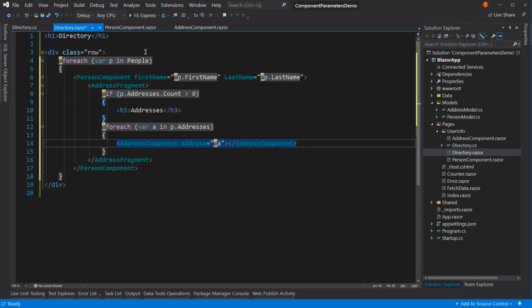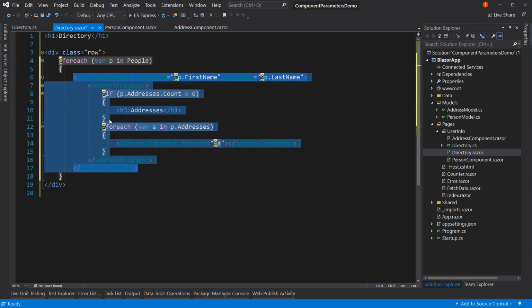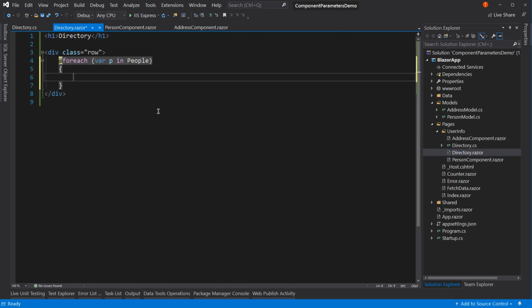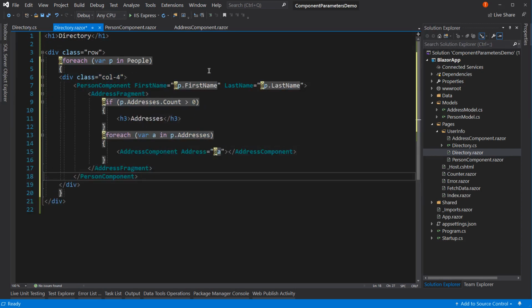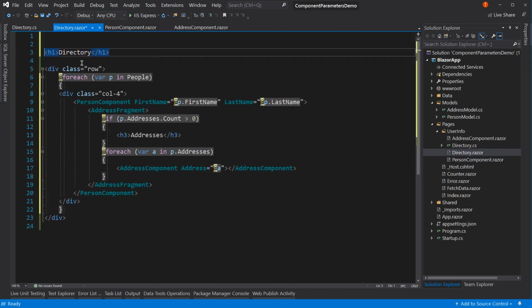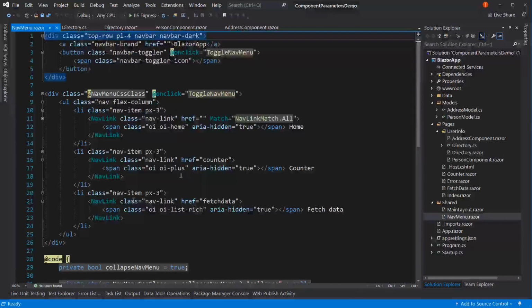Let's see if it actually works the way we're intending it to. And by the way, I need to wrap this whole thing. Let's cut this out for a minute. I did a row, but in here I want to say div class equals, let's do col-4. And then paste it in. There we go. So let's try going to this, but first we need to actually give it a page reference. @page is going to be directory. And then we're going to go to navigation. Let's make sure we put some navigation in here.